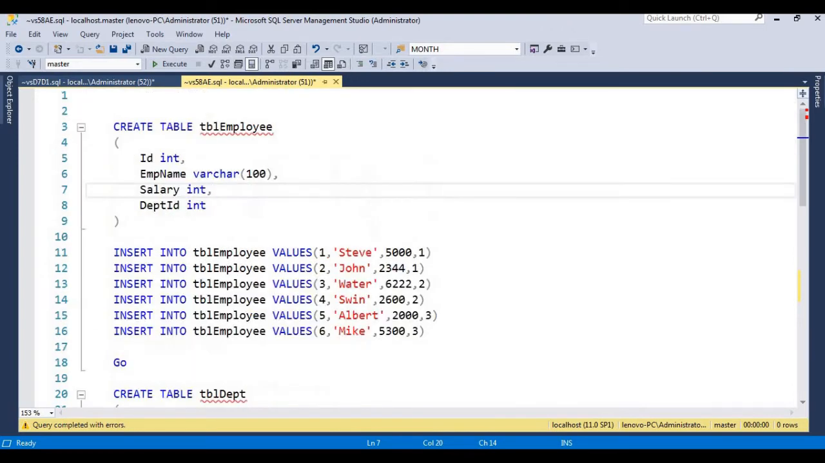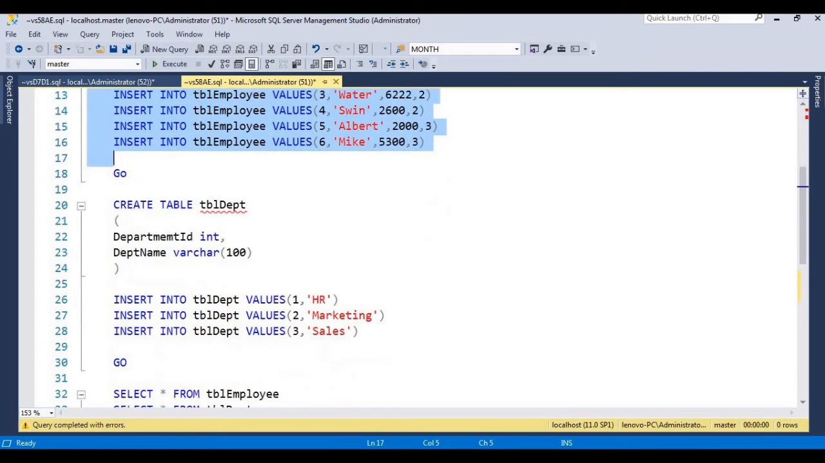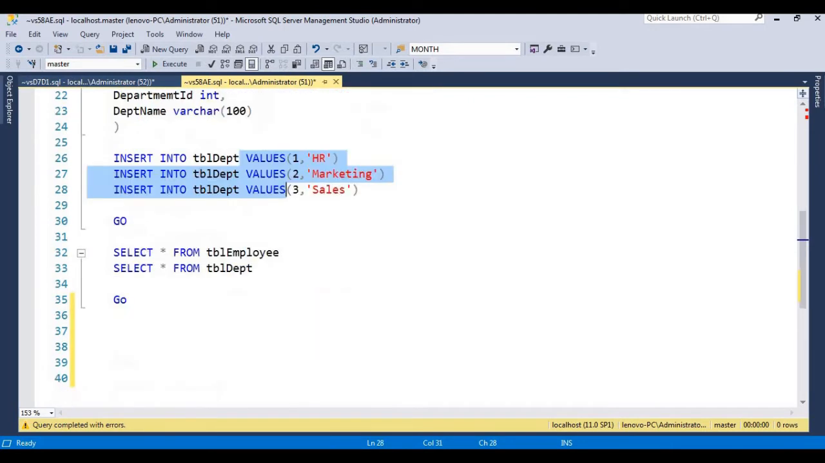In the employee table, these are the columns: ID, name, salary, department, and this is the sample data. In the department table we have department ID and department name. This is the sample data. So we'll try to execute one by one and we'll see what output we are going to get.